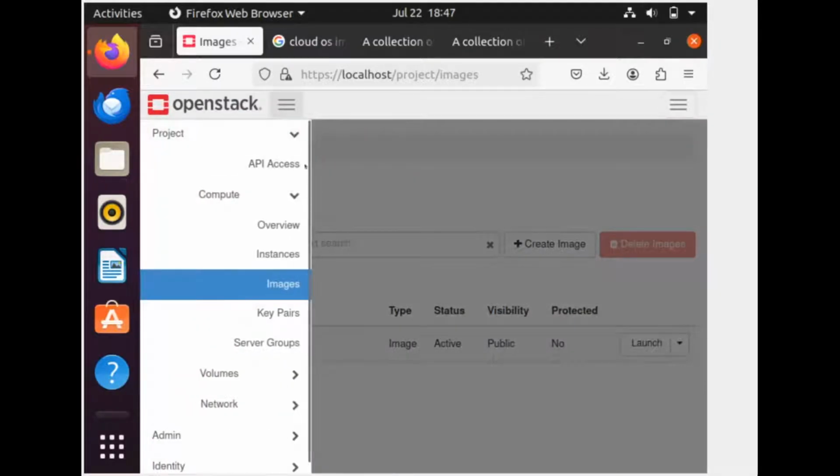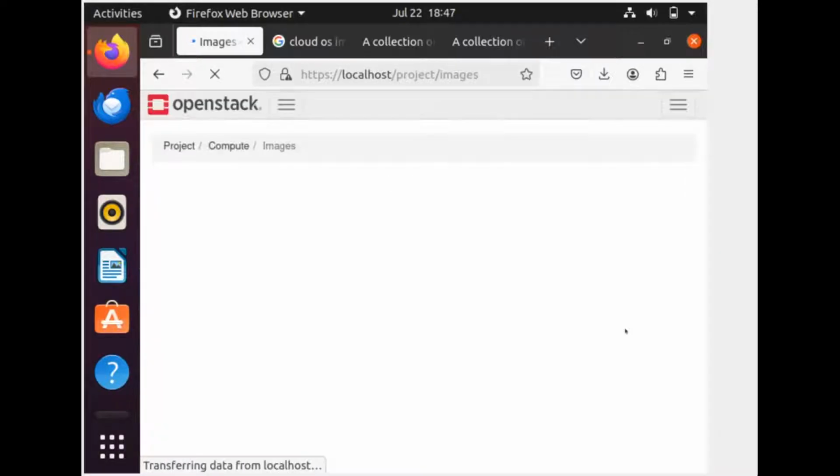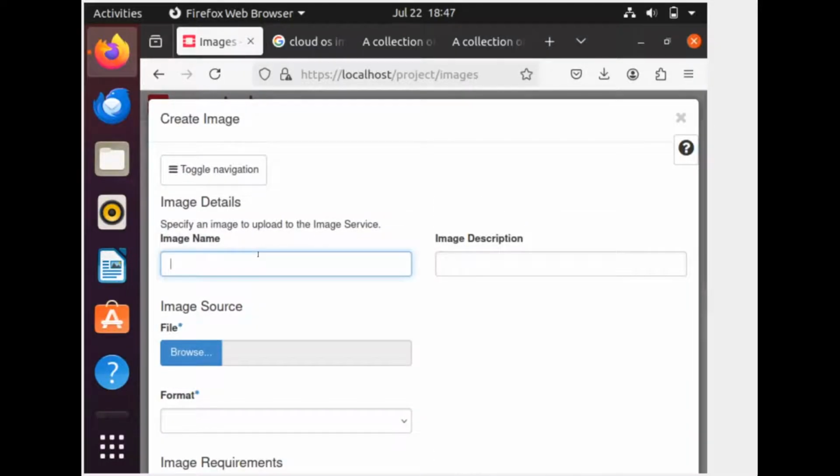For this, you just go to the OpenStack dashboard and click the image tab. Click the create image button. Here we need to provide the image name. Be careful with this image name because we need to give an exact name. So here, NetBSD. Description is optional.